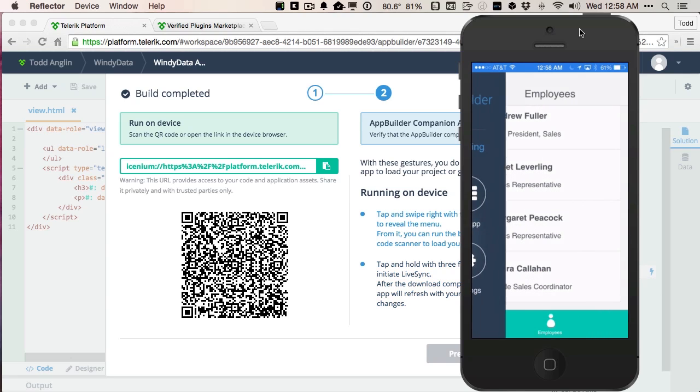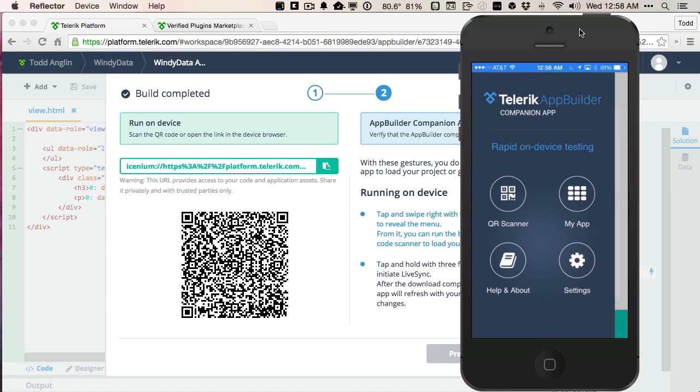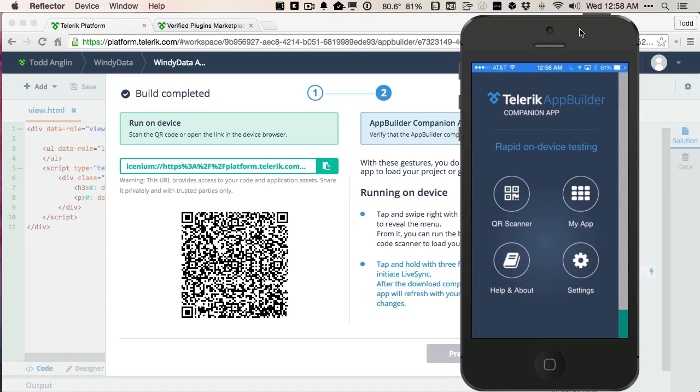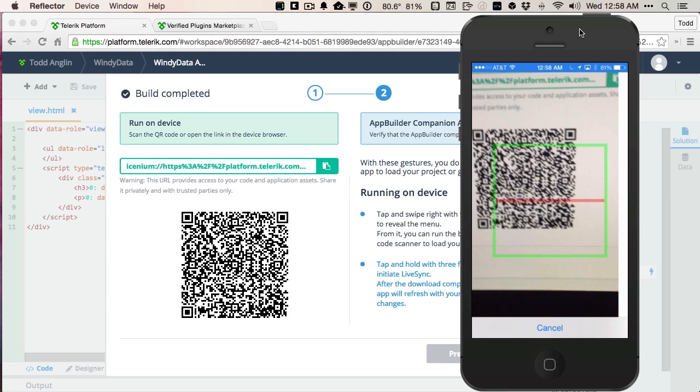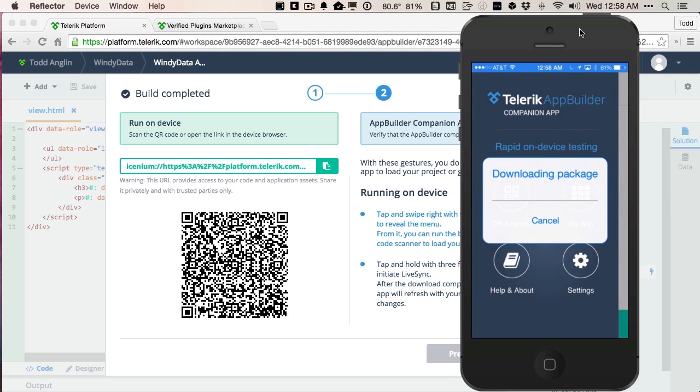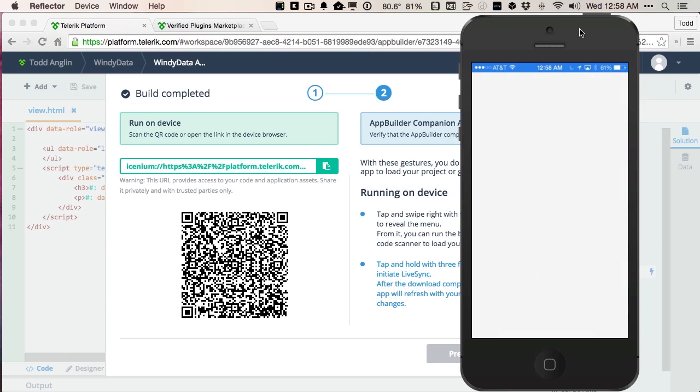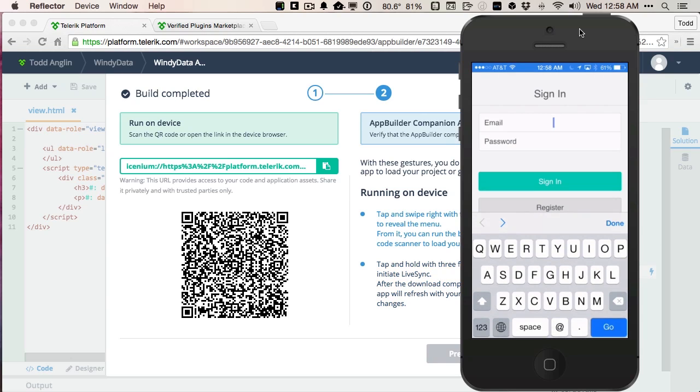If I do a two-finger swipe in this app, you can see I can pull out a little drawer in my App Builder Companion app, and there's a QR scanner option right there in the app drawer. If I tap on that, I get a little QR camera, scan that code, and it's going to download the content of my app and load it in this companion app, and I will instantly see what my app looks like on real hardware. And there we go. Here's my app.